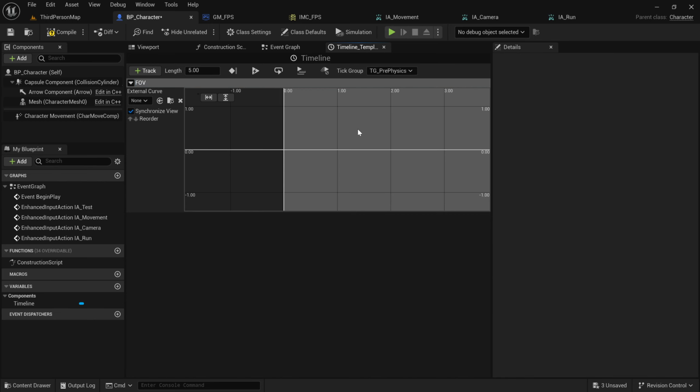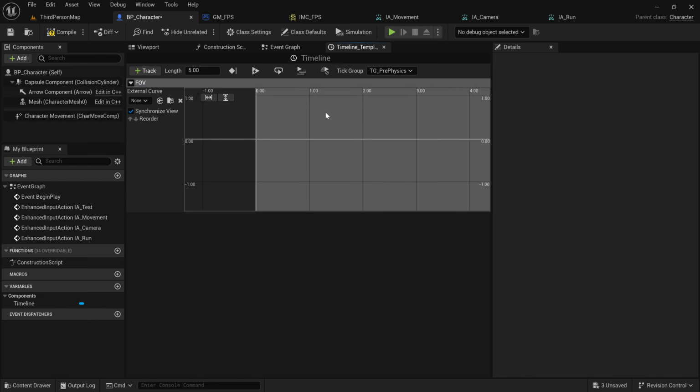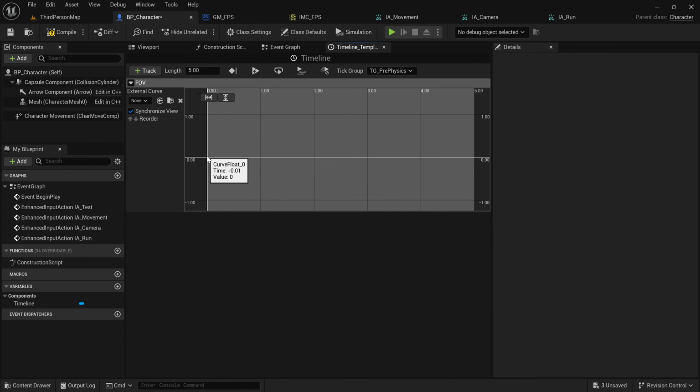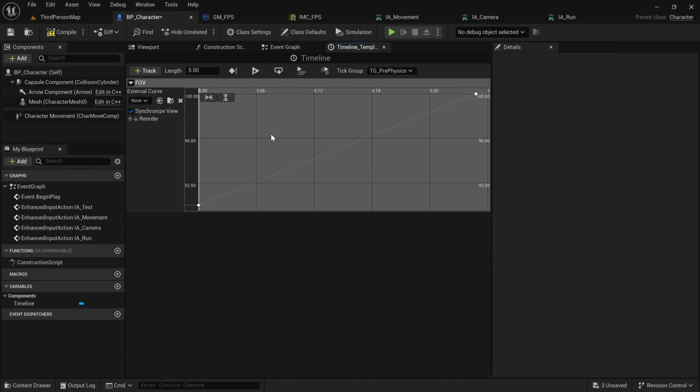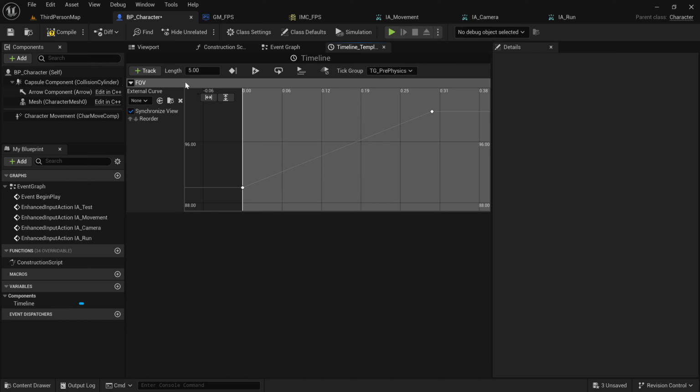And inside field of view, you can right click to move around this graph, and also right click and then add key to add a point to it. I'm going to add a point at time 0. We're going to give it value 90, and then I'm going to right click and add another key at time, let's say it's going to take 0.3 seconds for us to run, and we're going to give it value 100. So this is going to be our FOV from when it starts to when it finishes, kind of ramping up.